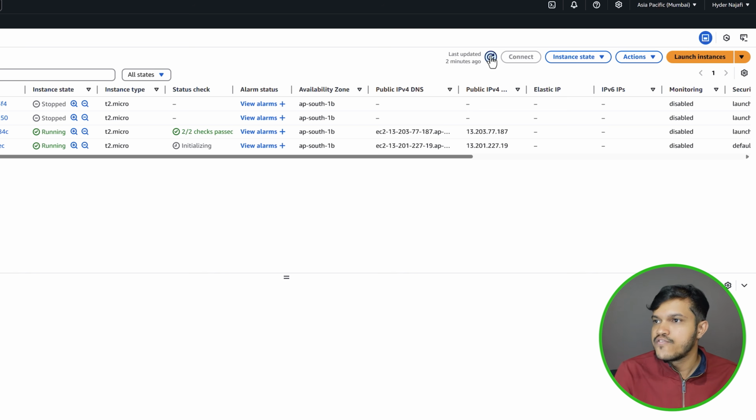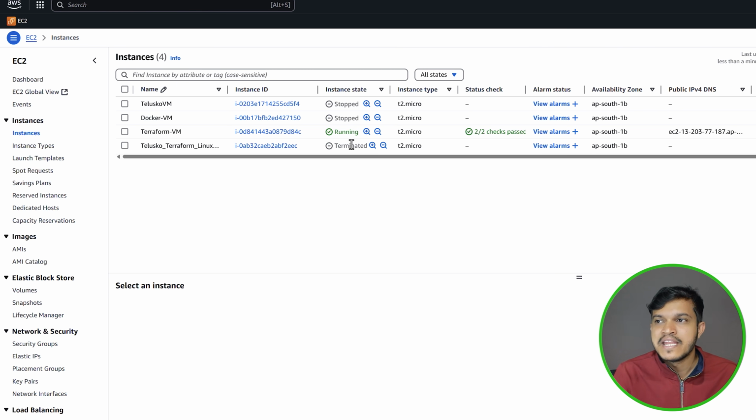If I just refresh, you can see it is terminated. It is deleted. This resource, a Linux machine which was created, is now destroyed, is now deleted, right? So this is the way, but this we have done in our Linux machine. We had installed Terraform, and there is where we had run this.